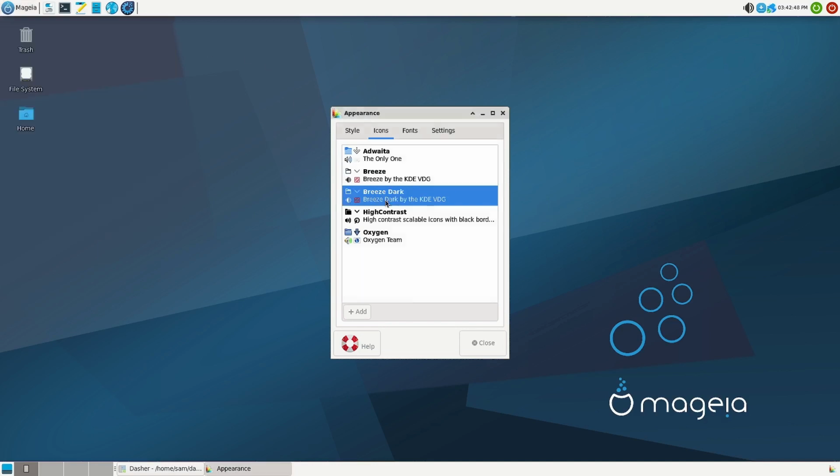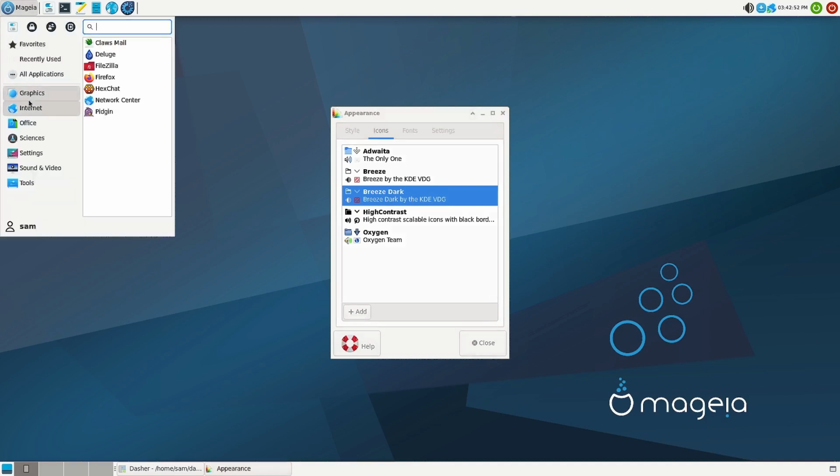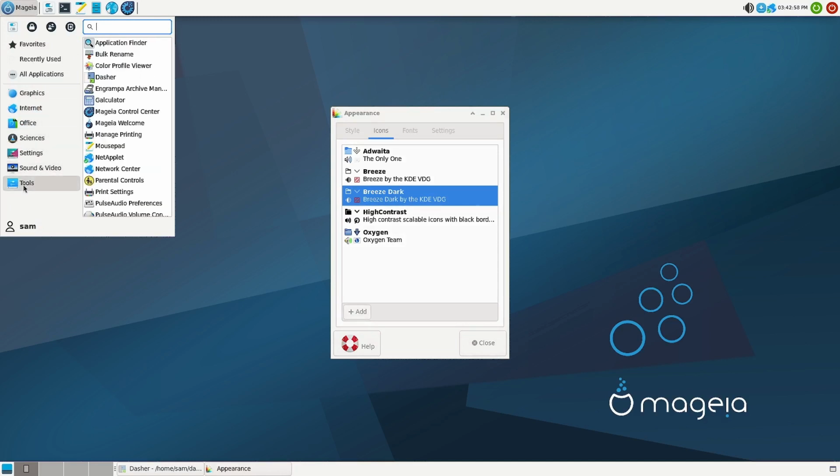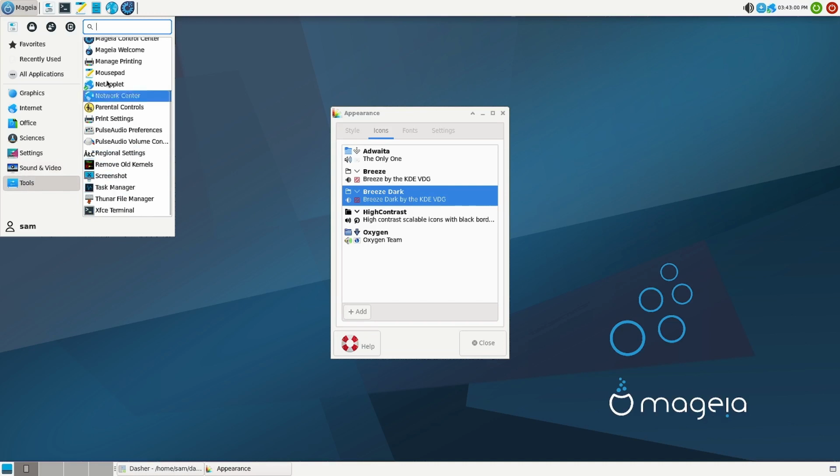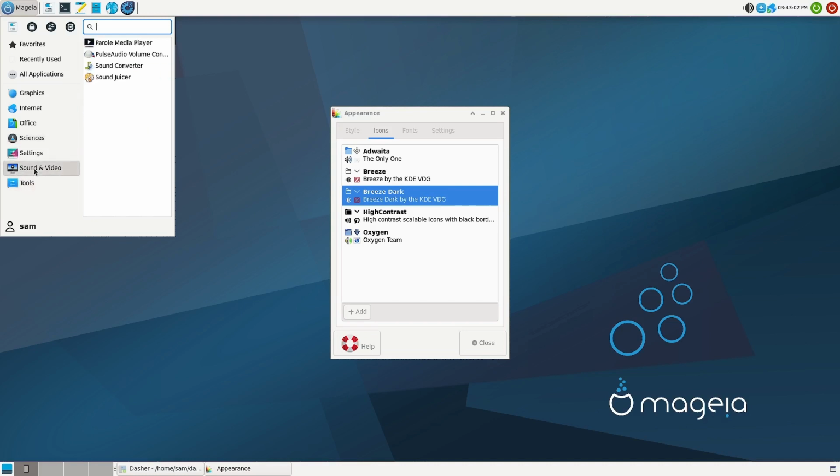Now let us go over to the Breeze Dark and see what happens. This also will change a little bit. The darker icons will appear. So here you can see the icons have totally changed from the Adwaita ones.